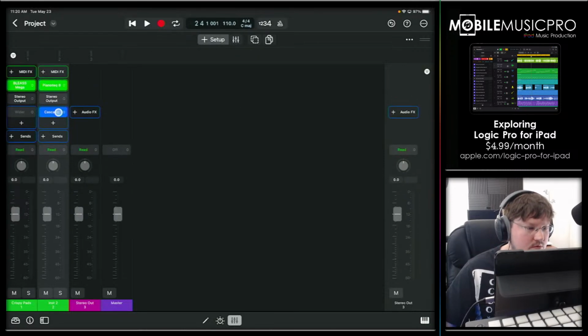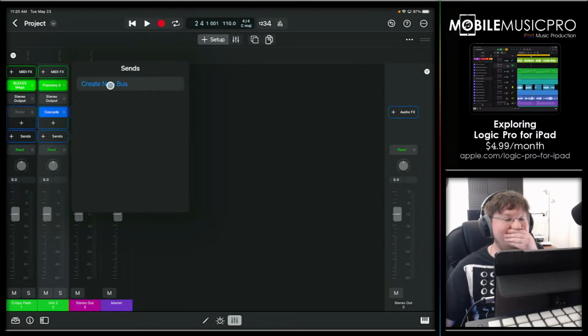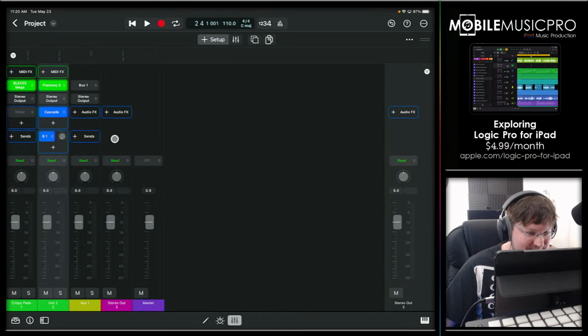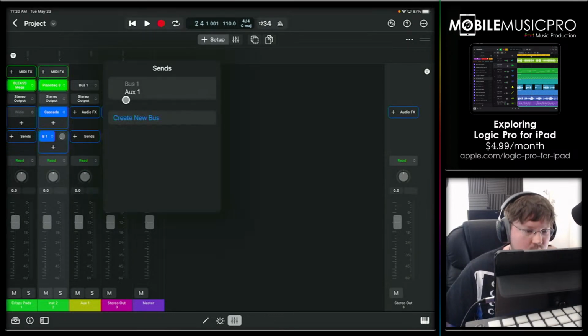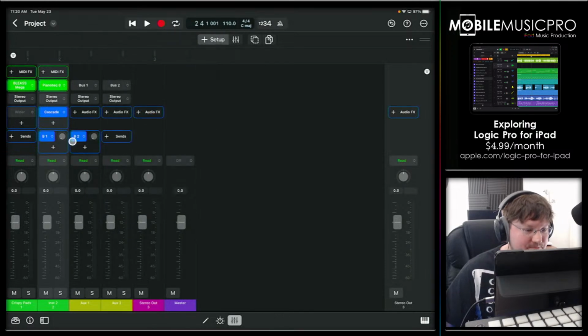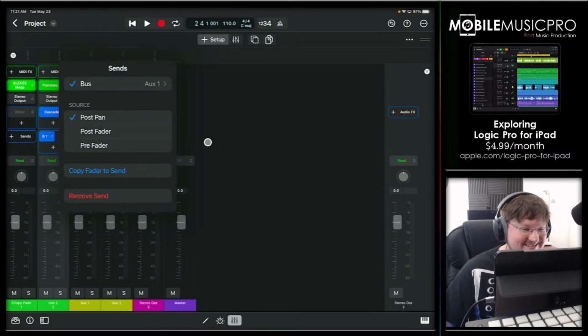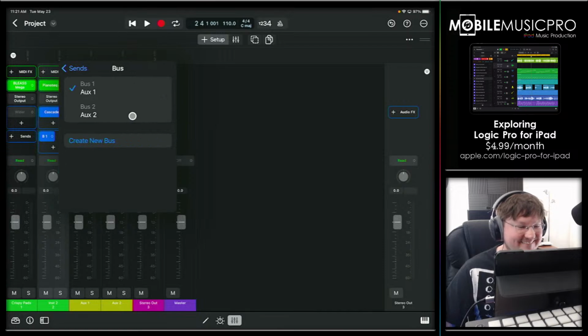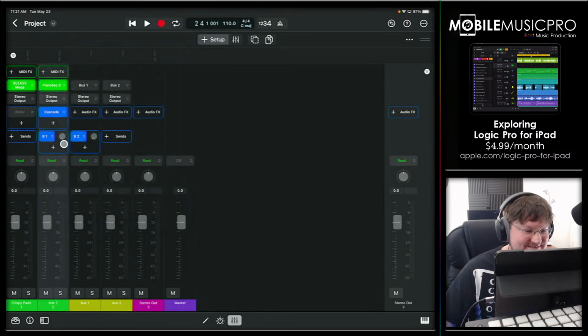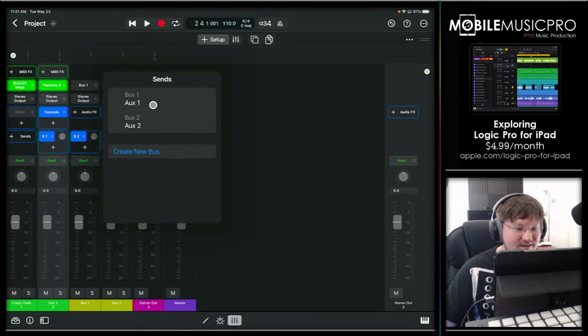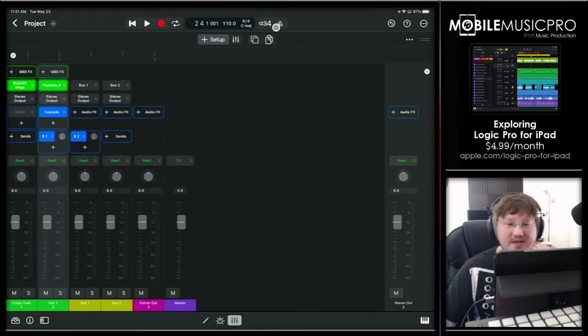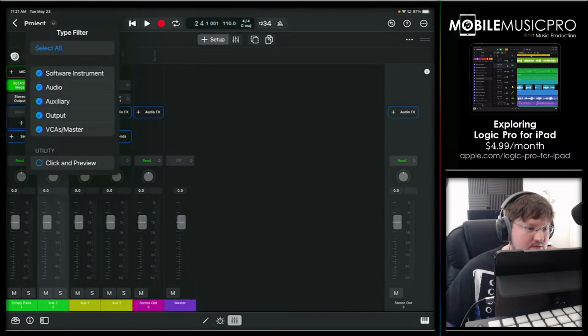So I can add sends here. Oh, create new bus. Oh, so can I put a bus into a bus? Can I bus all day? Yep. Bus 1 going into bus 2. Oh, look at that. Whoa. That's nuts. Okay. Wow. Amazing. What's this?